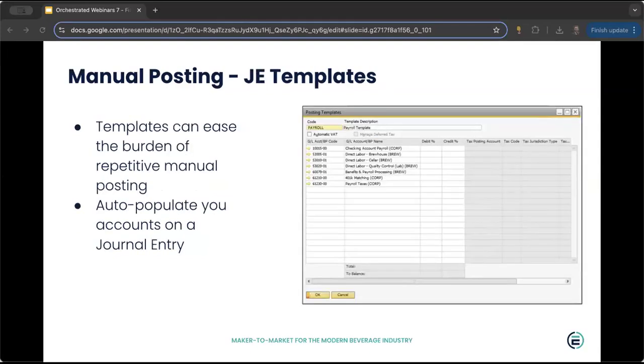We also have the ability to make templates, which can ease the burden of repetitive posting. A common use is like handling payroll or a utility or something like that. Creating a template means you don't need to remember and key in dozens of labor accounts every time. You'll set up one and save it as a template. When you add the template to a journal entry, all you have to do is key in the balance before adding.